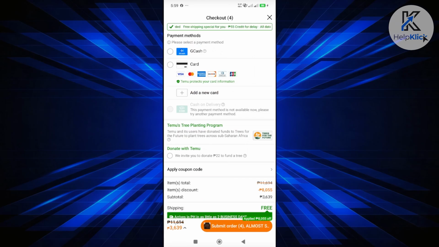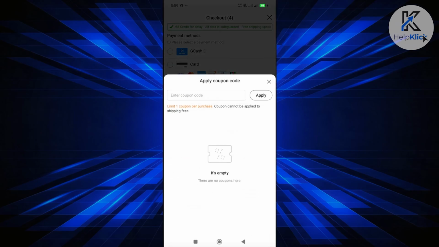Typically, if you already have a coupon applied to your account, it should show you the coupon code, but let's click on the apply coupon code, and from here, you should be able to see the coupon code that you're currently using. What you need to do here is press the actual coupon that you're using right now, and you should see this pop-up here.